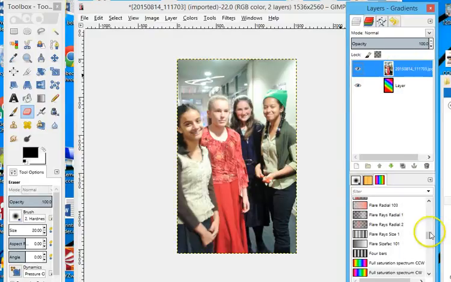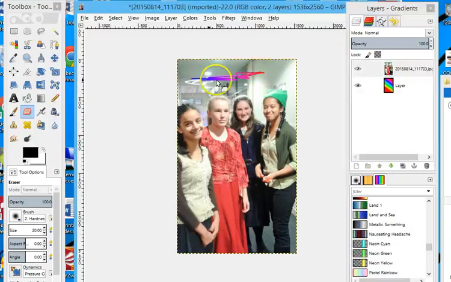Very important step, don't miss it out. Now that it's got an alpha channel, alpha means see-through in this program. If I draw, it goes see-through. I can see what's behind. Now that's going to take forever to erase it like that.